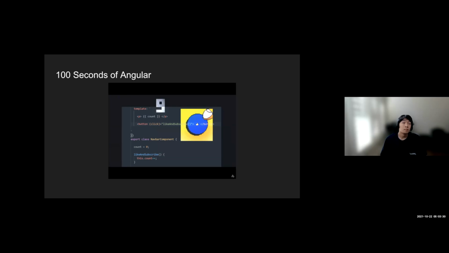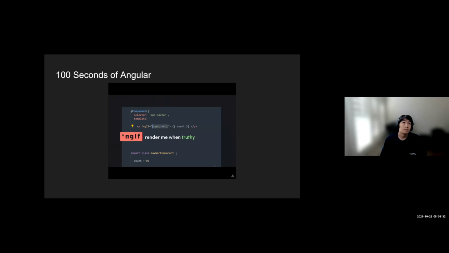Angular also has a variety of directives for building complex templates. Use ngIf to handle conditional logic. Or if you have an iterable value, use ngFor to loop over it.